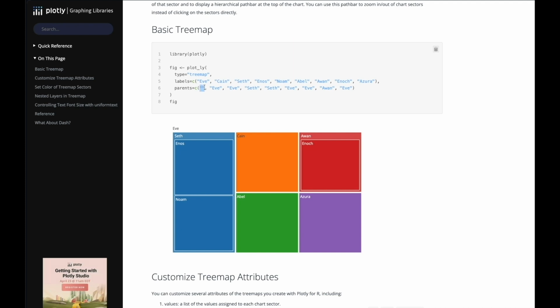Pay attention to this empty member of the parents, because the logic of a Treemap in Plotly is different. You don't have groups and subgroups connected in a tree structure. You have labels which include everything you use over here. And for those labels you indicate who are parents of those labels. And if you see an empty element, it means that the corresponding label is a parent itself.